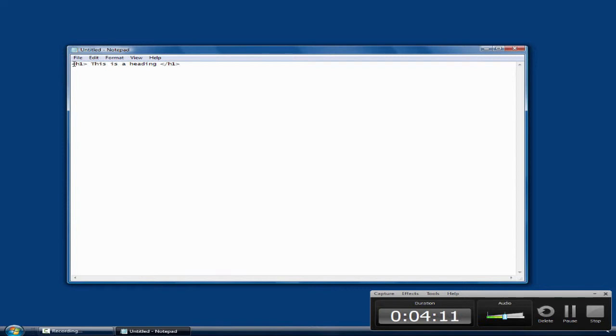Okay, so just let me describe what I've written here. This is a tag, the angle brackets are tags, and the H1 is an element. The tags usually come as pairs, so you've got the opening and then the closing tag, which comes with a slash. Okay, so this is an example of HTML code written in the Notepad editor.